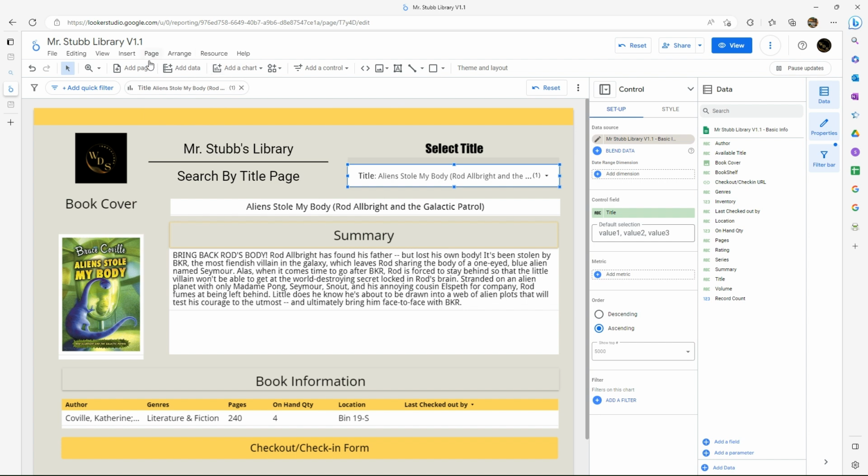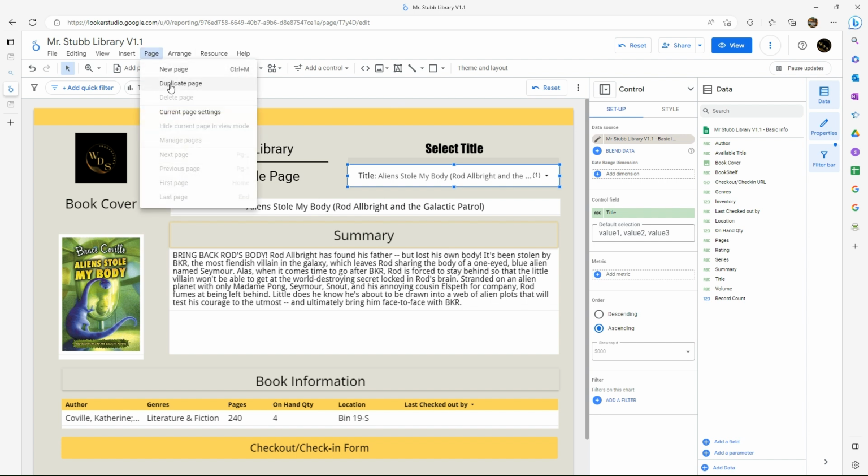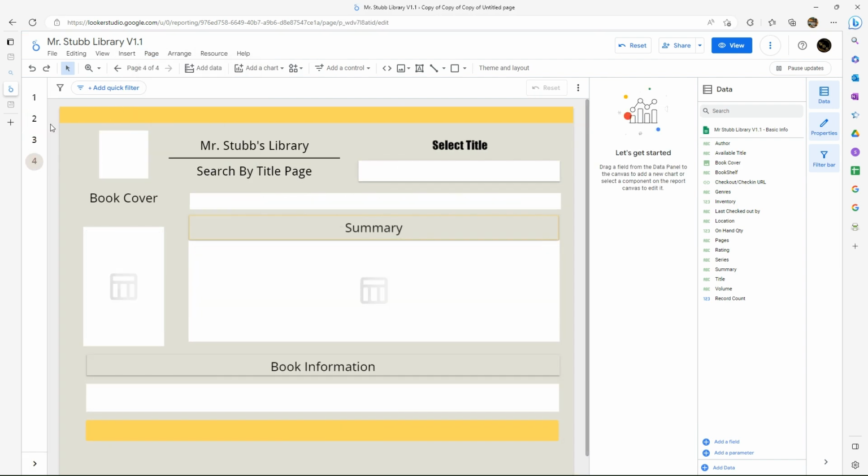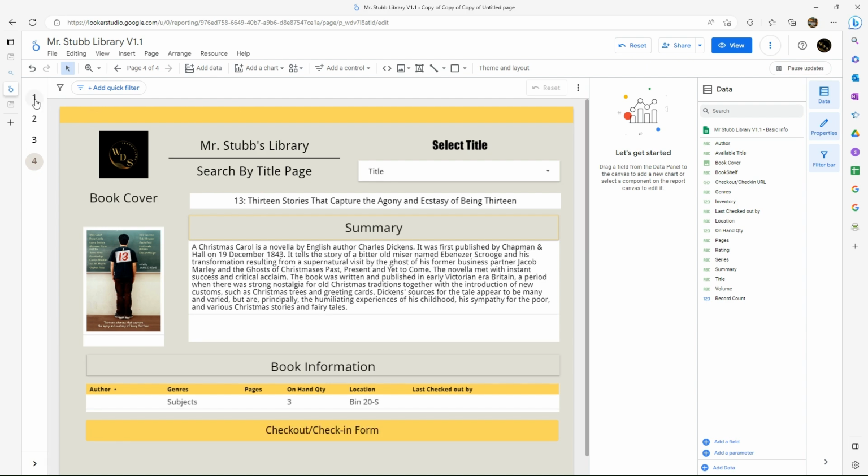Matter of fact, I'm going to go to pages and I'm going to duplicate it. I'm not going to add it, I'm going to duplicate because it's going to make it that much easier. Now, if you notice on the left-hand side of the screen, there are now numbers. Those numbers represent the pages.